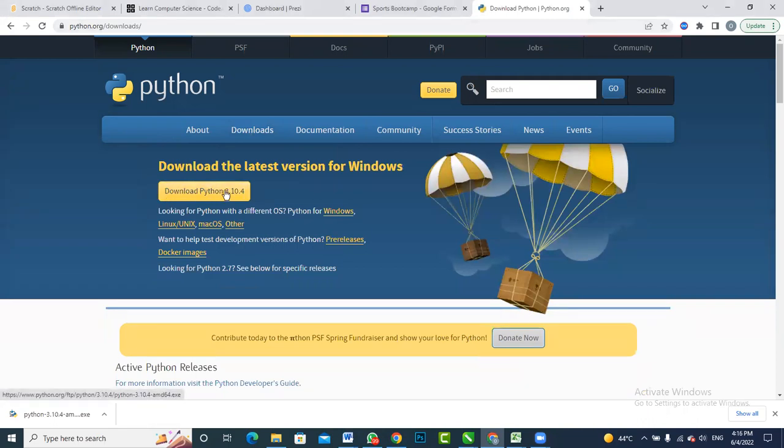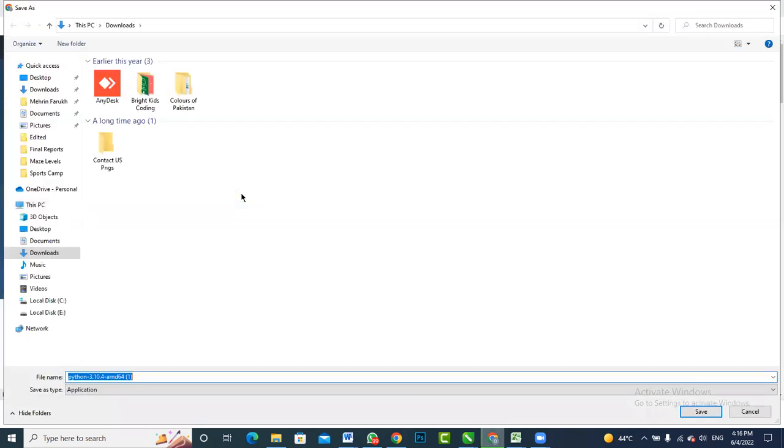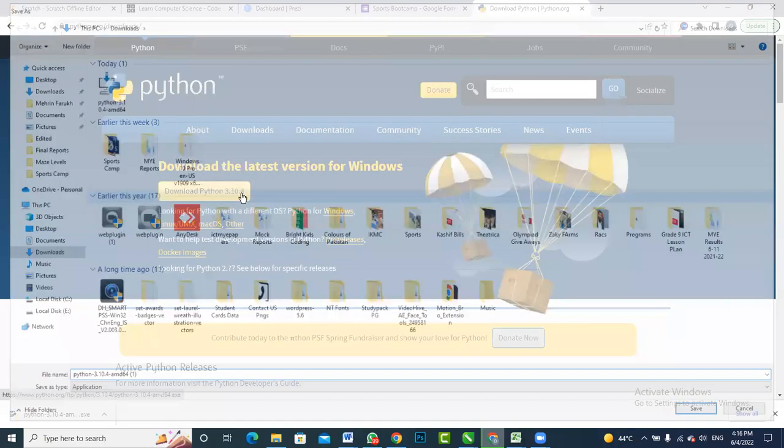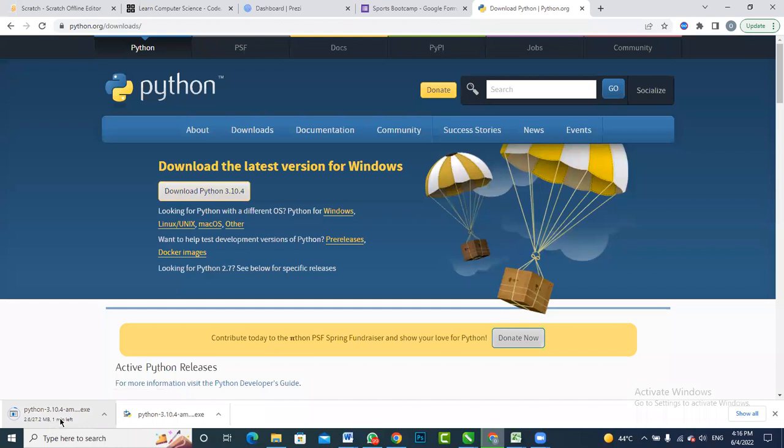Download Python 3.10.4. So once you click that, it is going to download somewhere onto your PC. I will download that again, although I have downloaded it previously. You can see 3.10.4. Yeah, that's the latest version that you have. It does not take more than 5 minutes to get downloaded if you have a decent internet speed.